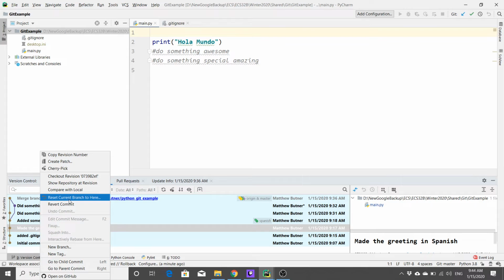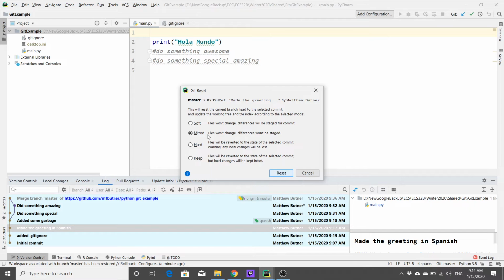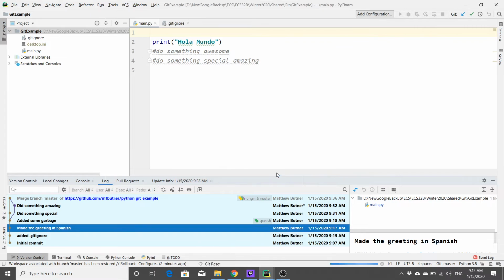Reset current branch to here, and that'll make your current branch move back to this point in time. So over here, I'll just say soft for right now. If you do hard, you'll actually lose the files and they'll be erased from the file system. Whereas soft, all it would do is change where my pointer is at in the project. So I could say reset, and you can see that master moved all the way back here, at this point in time.